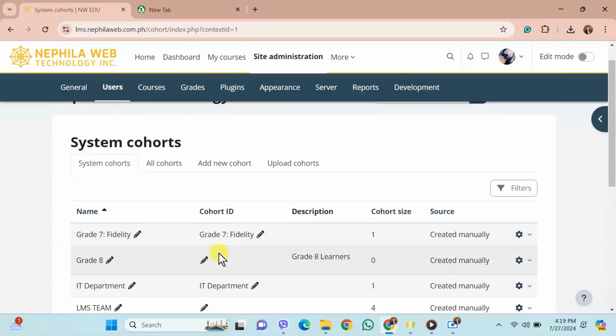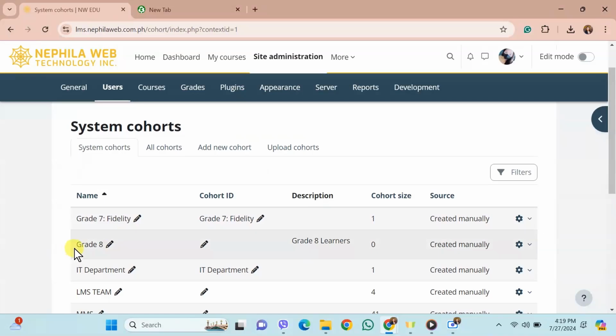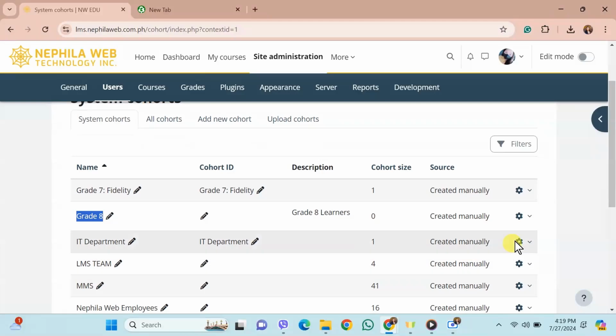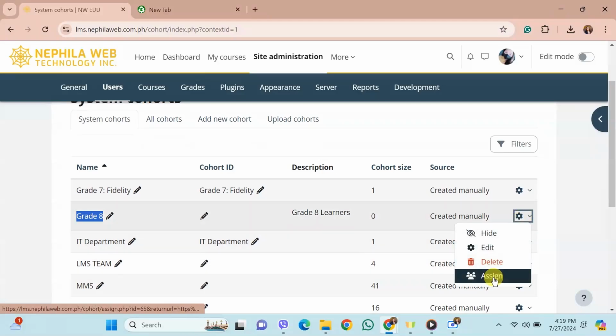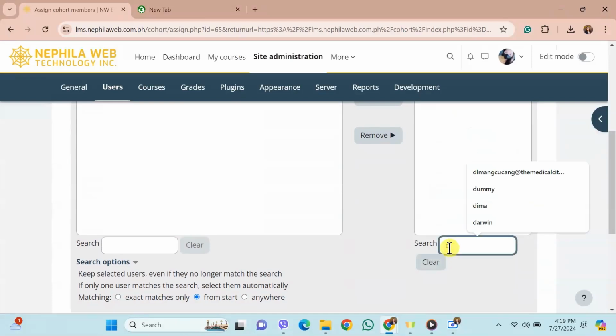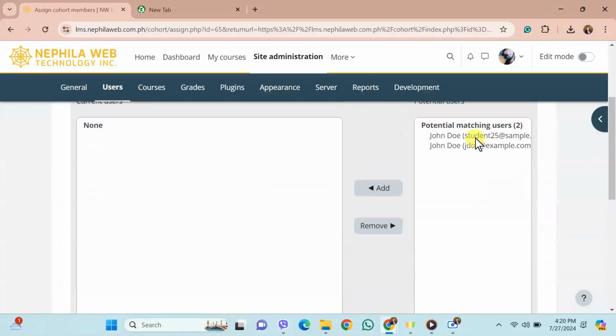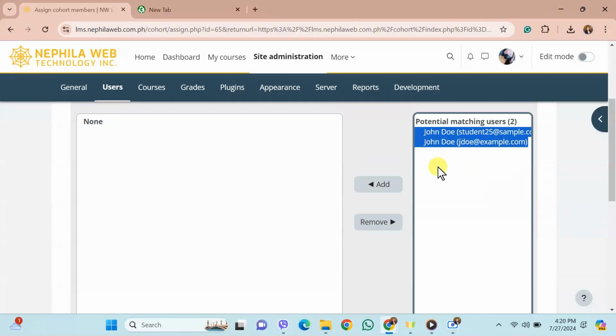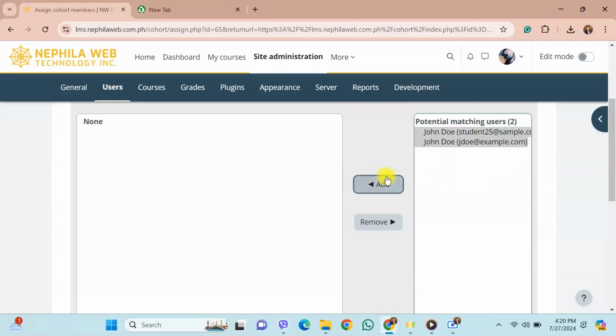Next, let's add members to the cohort. Find the cohort you just created in the list and click on the gear icon menu and select Assign. Use the search box to find the users you want to add to the cohort. Select the users from the search results and click on Add to include them in the cohort.